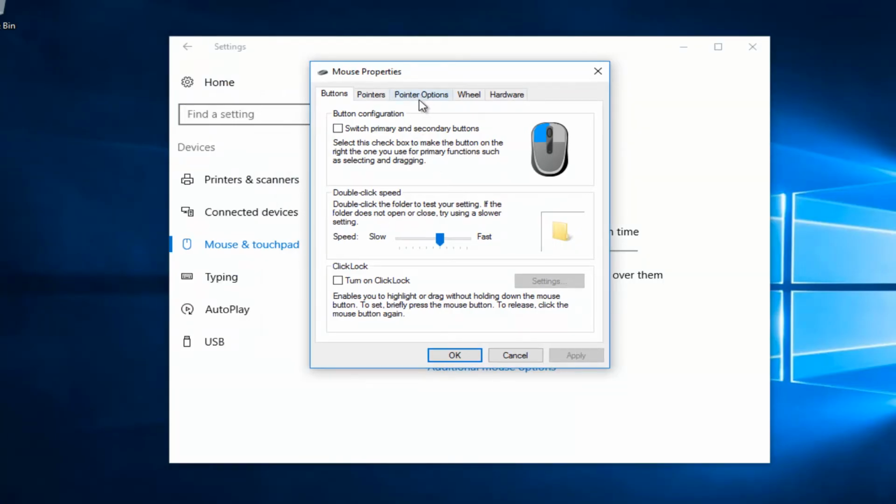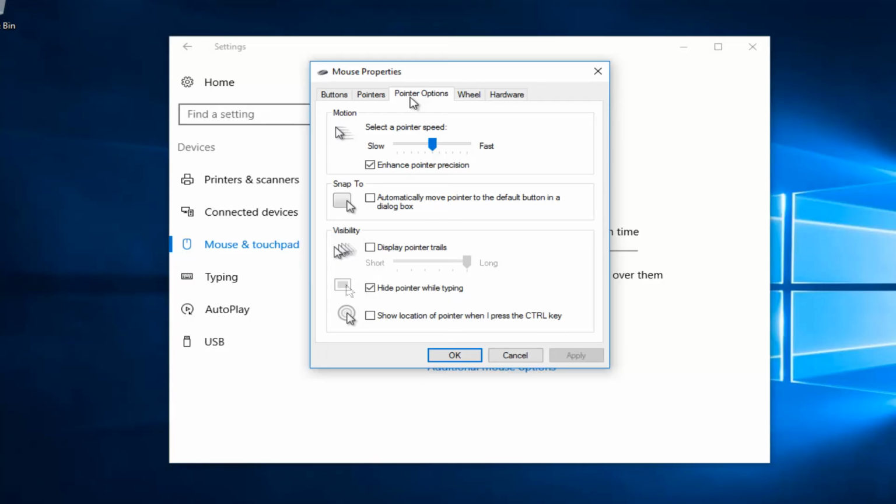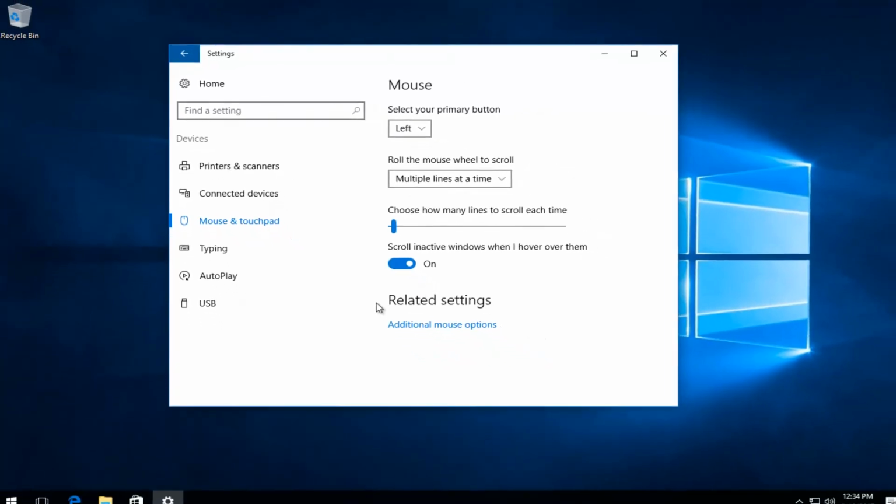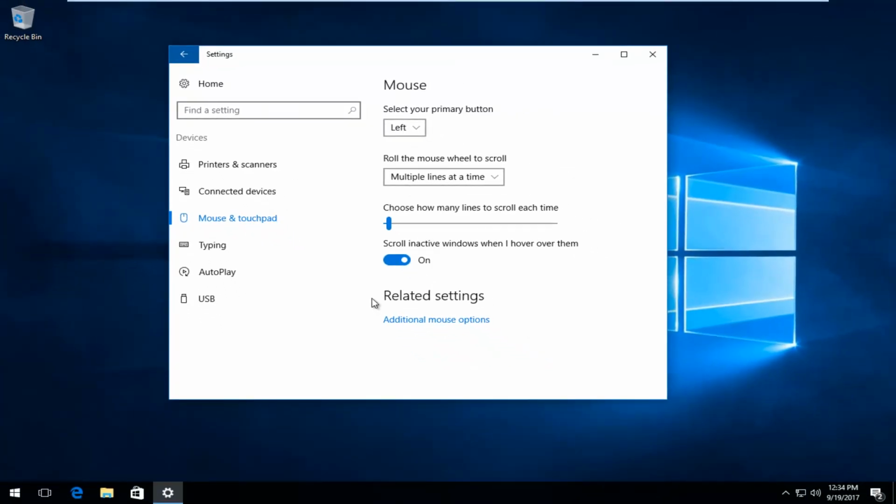You want to go underneath the pointer options tab at the top and you want to uncheck this box that says enhance pointer precision, and then you want to click on apply and OK. And then at this point you can close out of the settings window, you can restart your computer, do whatever you want, but the mouse acceleration should have been disabled at this time.